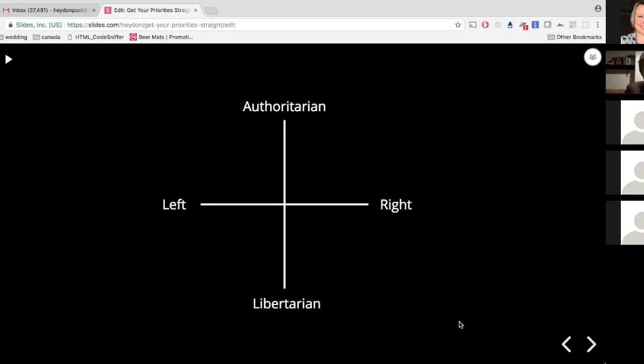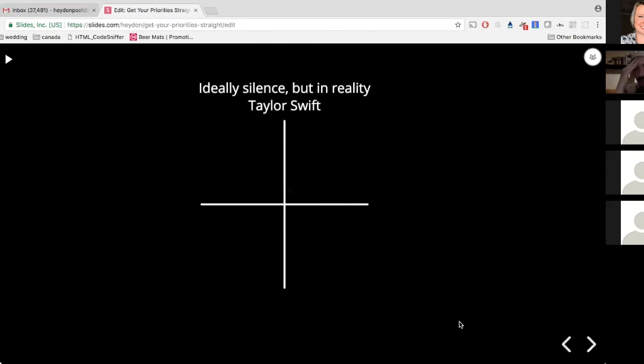And the interesting thing for me was that in the center top area, they'd simply written "ideally Silence, but in reality, Taylor Swift," which I thought was great because I prefer Silence to Taylor Swift personally, not being a huge fan. I'm more of a Napalm Death fan than a Taylor Swift fan.